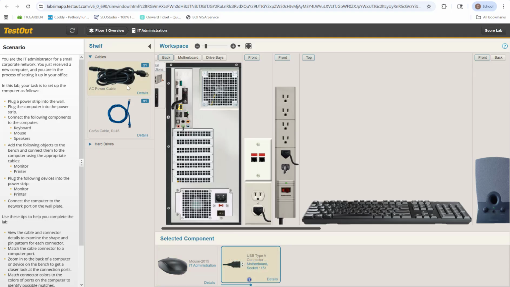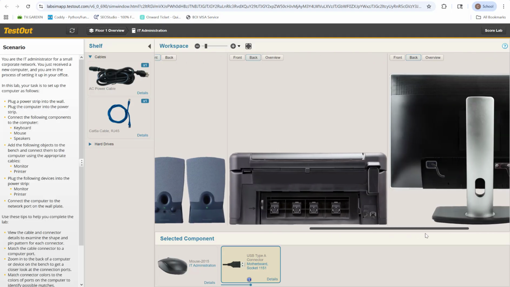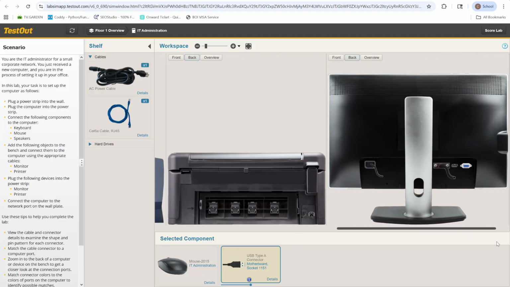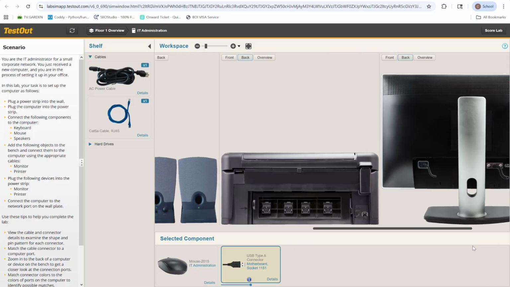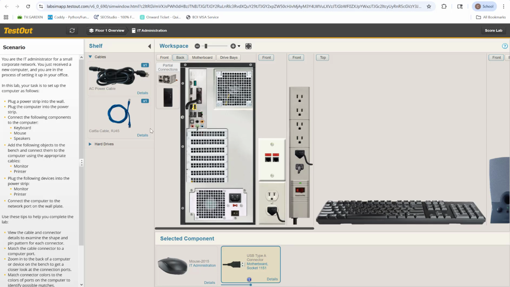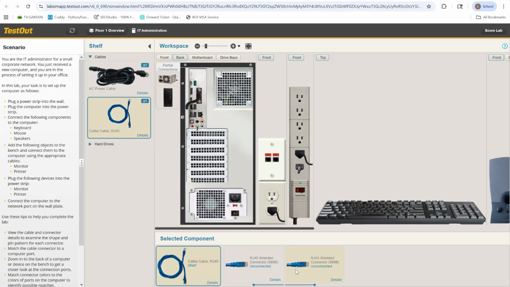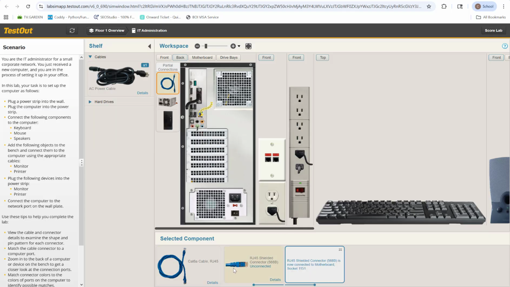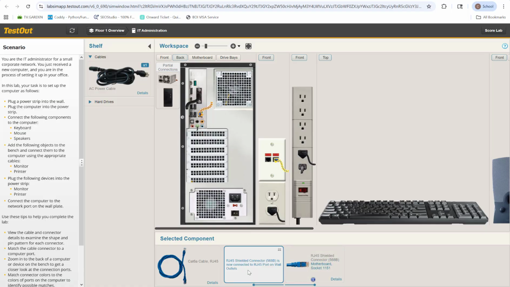But I see a couple of more devices up here. So that means something is missing. One of them I know for sure. So we got the monitor. We got the printer. Okay, let's go ahead and just put in the network cord. So you know that this is a network cord. The first one I'm going to put in the computer. And the second one I'm going to put on the wall jack. And there we go. So we got that.